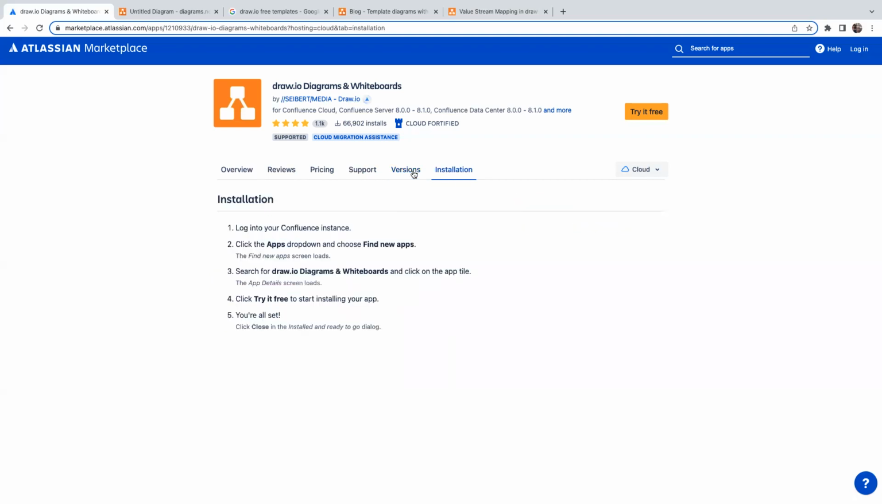And then there are installation instructions also. Like you have to log into your Confluence instance, click the apps drop down, find new apps, search for this app and click on try it for free. Now, although it is free, if you are using your company's Atlassian instance, your admin may have restricted you from installing any apps from the marketplace. So if you don't see an option for installation, that means you have to contact your administrator in the organization to get that app installed. You may have to raise a service ticket with your IT team.